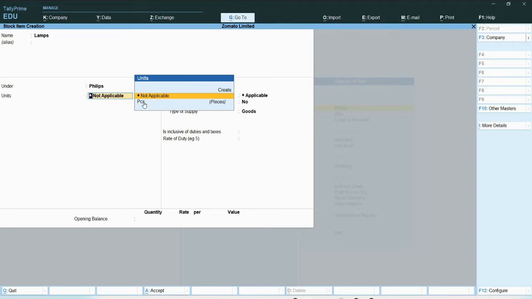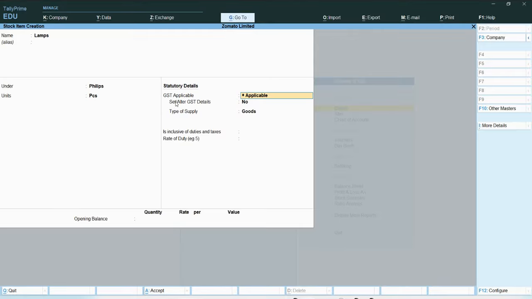Units, not applicable or applicable? Applicable. Pieces. Then you will ask GST applicable, not applicable? Applicable. As of now, we will keep GST applicable always. GST rate we are not specifying over here as of now. We will set the GST detail, set GST rate later. Okay. Is it a good or service? It is a goods. Is it no taxes? Nothing. Rate of duty? Nothing.